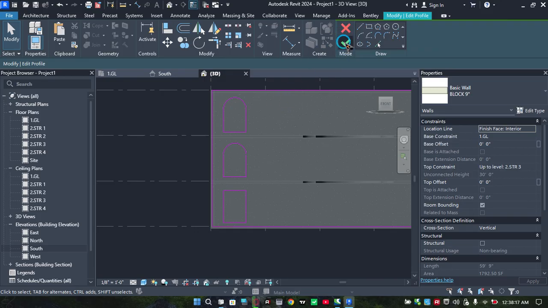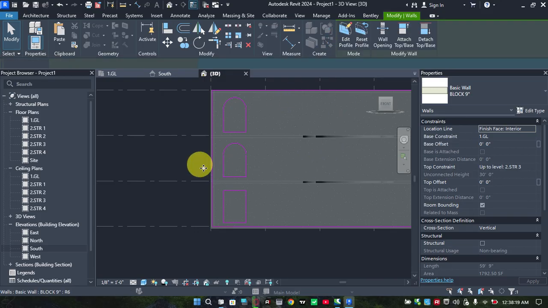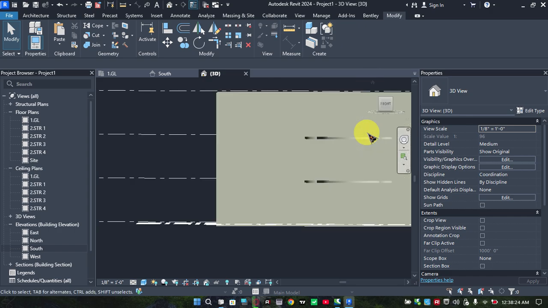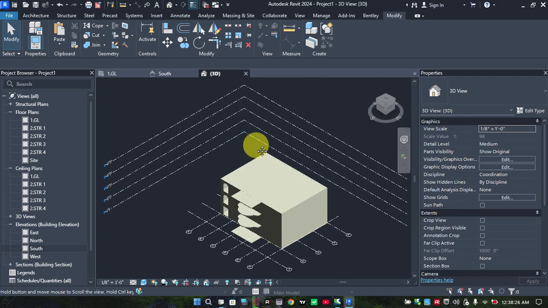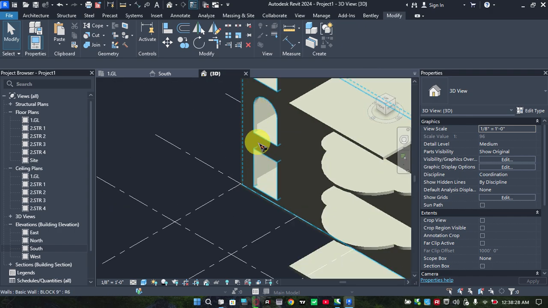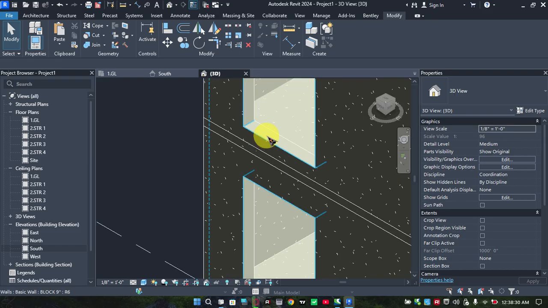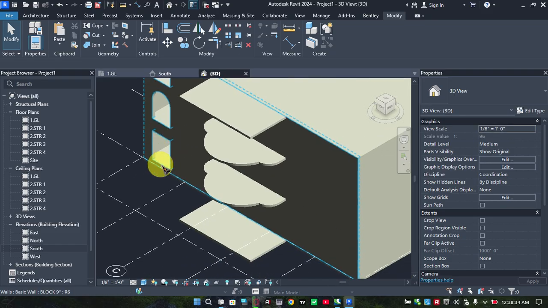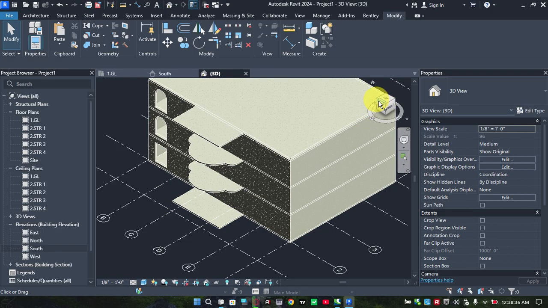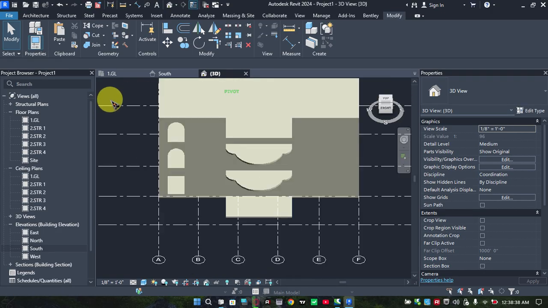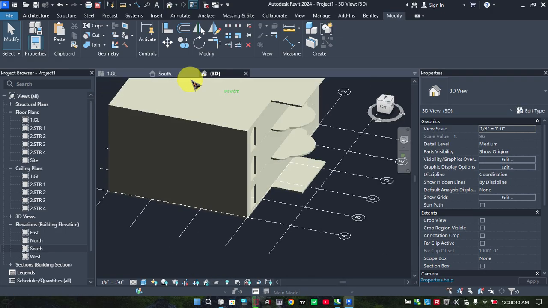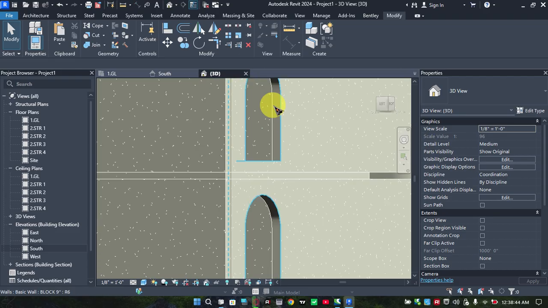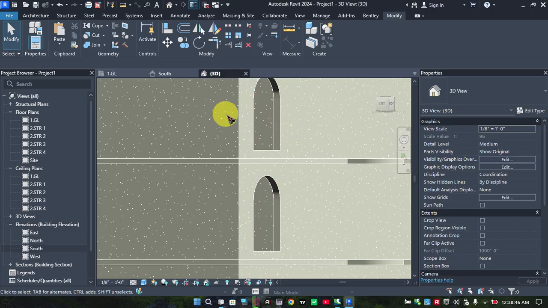Now let's check it. Let's go to 3D view. Click on this one, and you can see we have an opening here. Yes, you can see we have a very big opening in this place. So we can actually fill this up by adding a curtain wall.